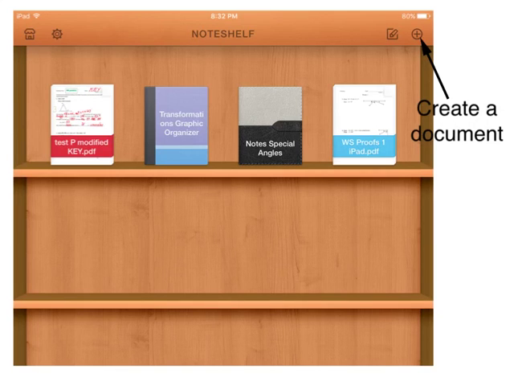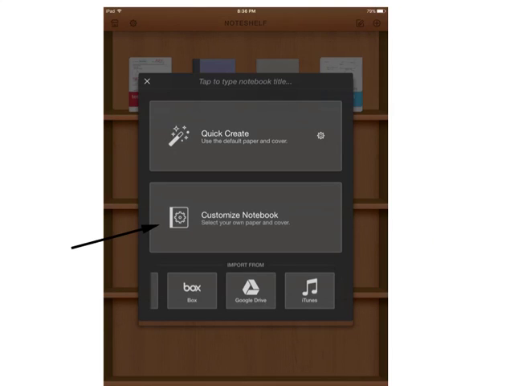So you see the button on the upper right corner with a plus symbol. Go ahead and touch that to create a document. You will then see a gray box with several options. The top box is if you just want to pick the default book, which means it comes with its own default paper type and default cover, whereas you will probably want to customize the notebook.